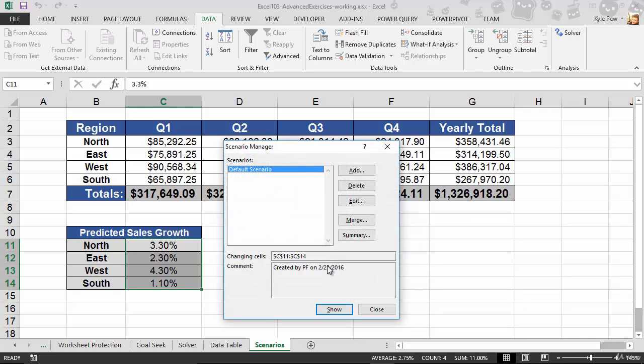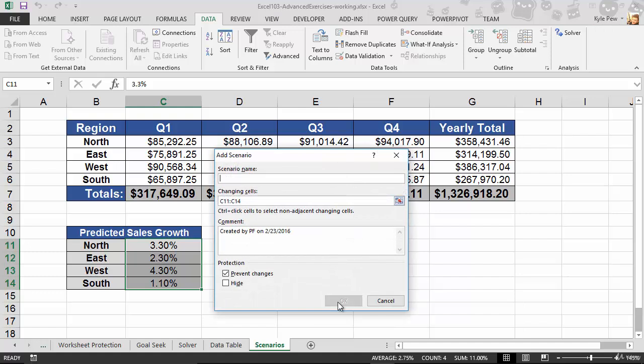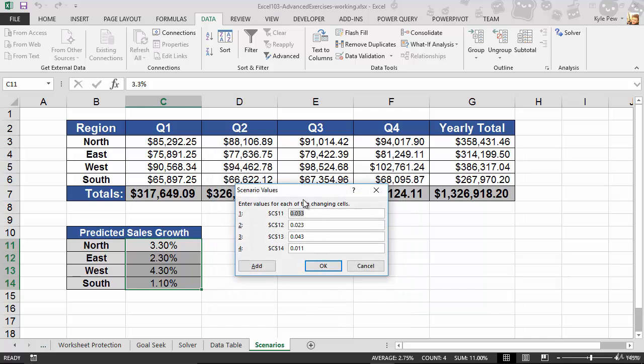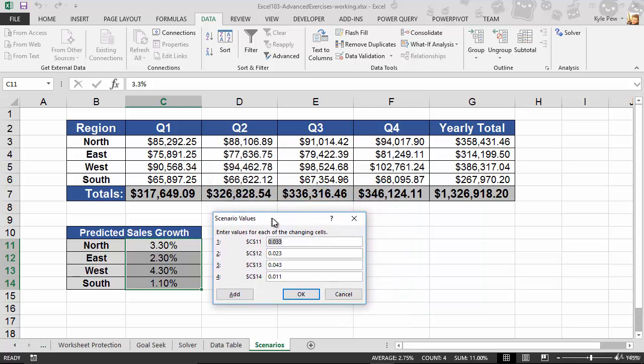All right, let's create another one here. So I'll go back to add, and let's call this best case scenario. And I'm going to be changing cells C11 to C14. I could put an additional comment here, this is best case, and put some description in there about why this is best case and so on. I'll go ahead and hit OK. And now I get to make my changes. And these four little values represent those four cells that I originally highlighted. So this is my best case, and I'm going to make up some numbers here.